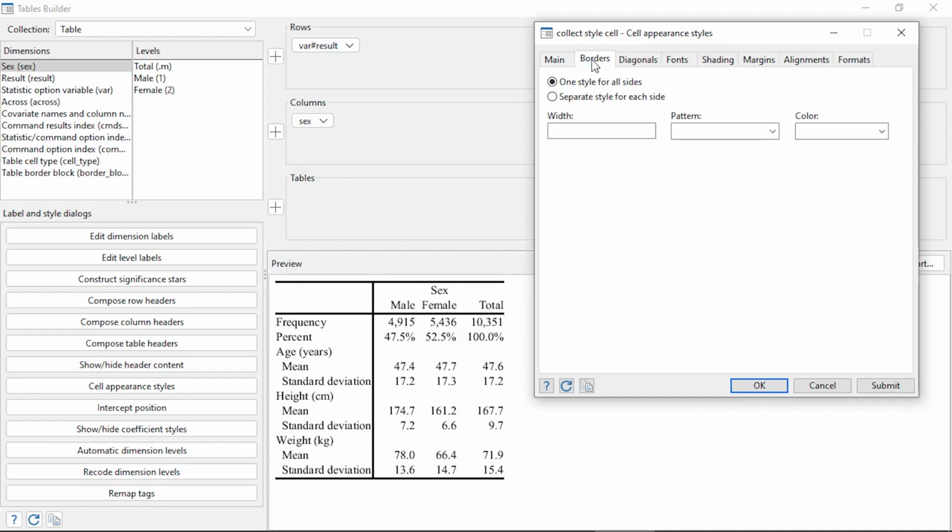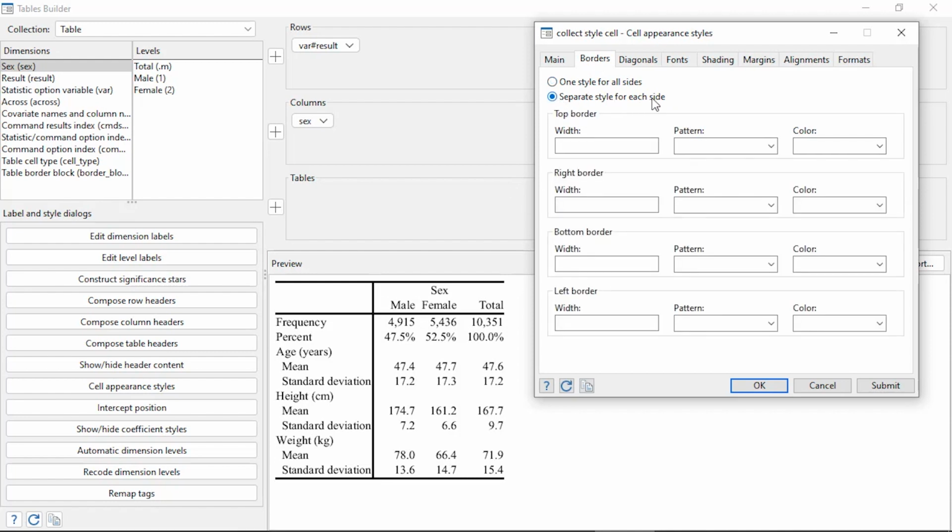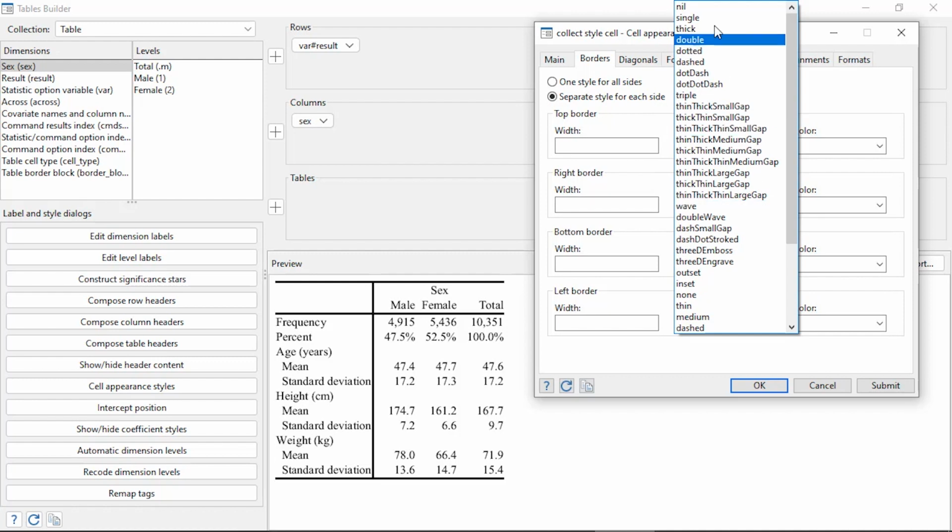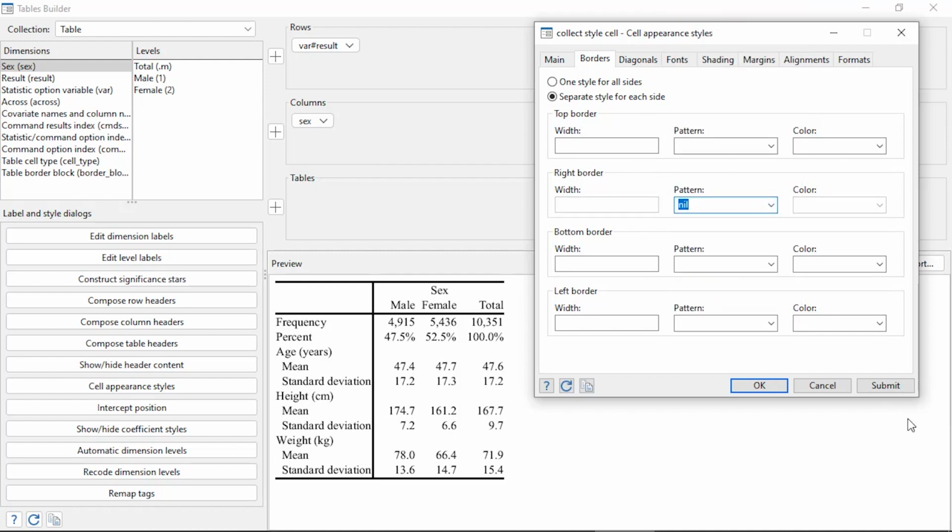And first thing I think I'll change is the border. So I want to get rid of this border right here. So I'm going to select borders and then separate style for each side. And then for the right border, I'm going to select the pattern nil. And what that's going to do when I click submit is remove that vertical line from my table.